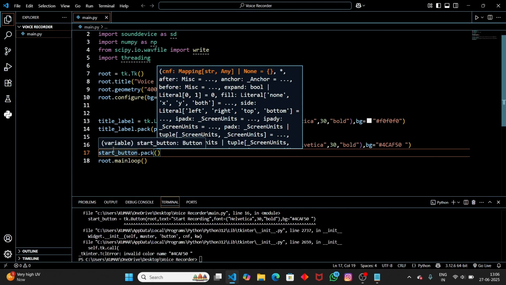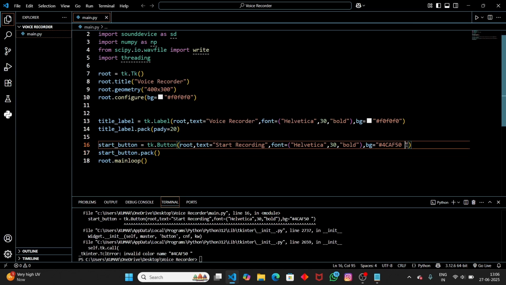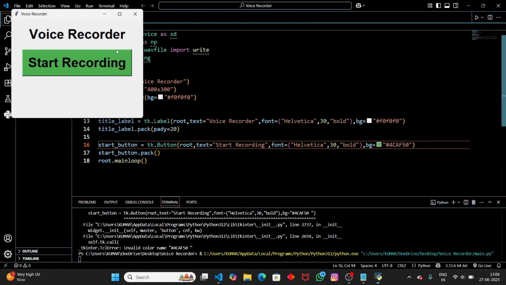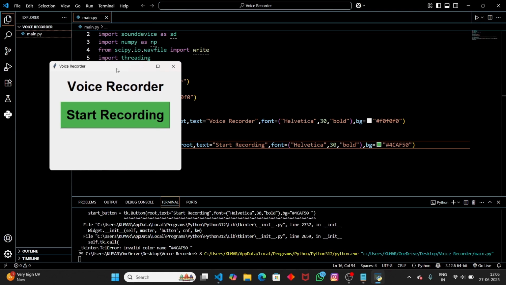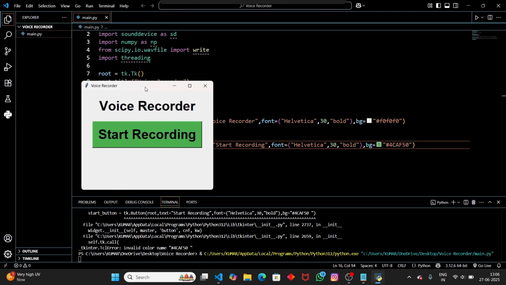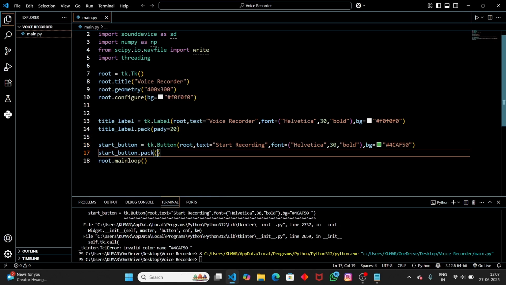So we got an error. So we have a space in the hex value. So let's try to remove the space. Now you consider here we have a space. Let me remove it and let's try to run this now. Here you can see now we have a button called the voice recording. And when we click on the button, nothing happens because we haven't specified anything. So we will deal with this later. But first, let's build the interface. Let me close this. Now we have the start button, right?